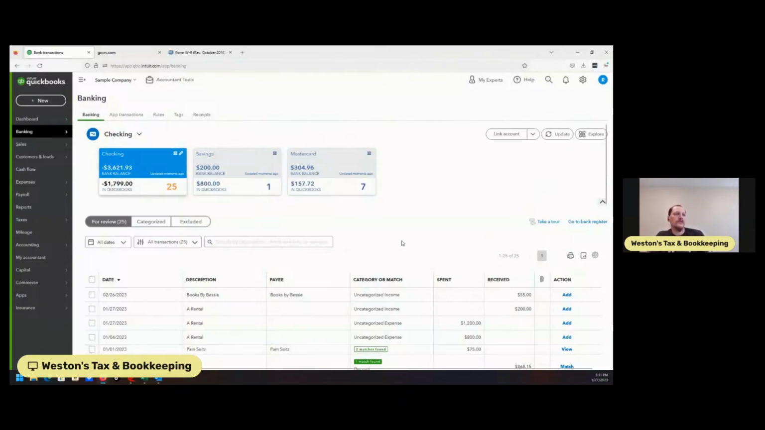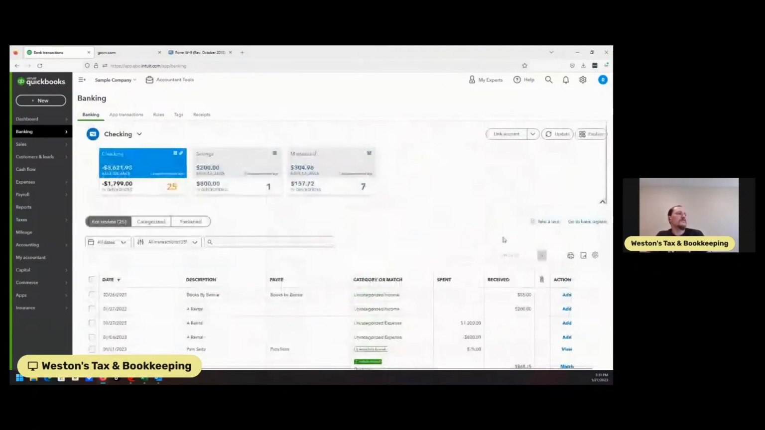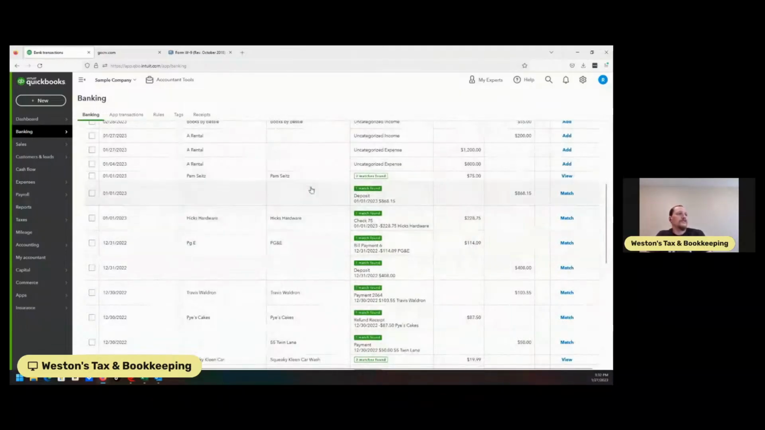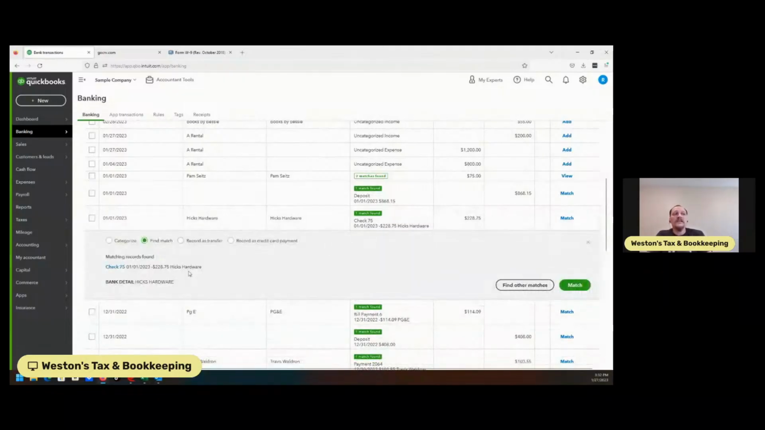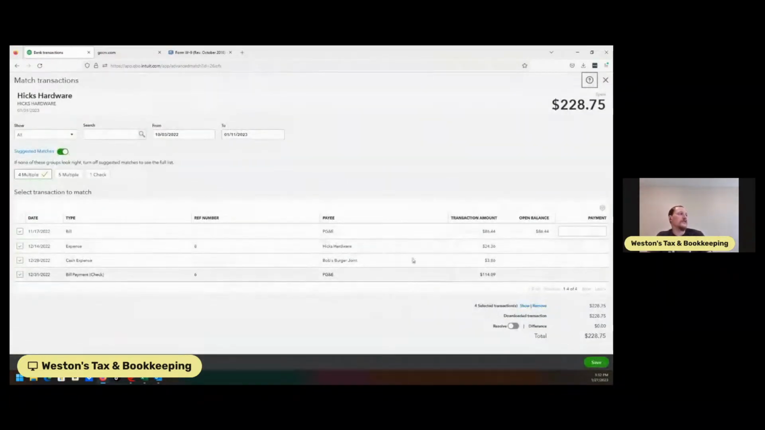If we click on this one, these are kind of self-explanatory. If you see these Hicks Hardware, this is a 228.75. If it's not supposed to be matched to that, you can hit find match and then find other matches. And then you would go through and find those items.